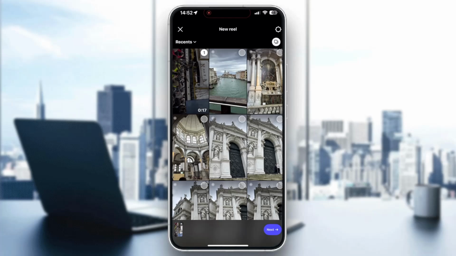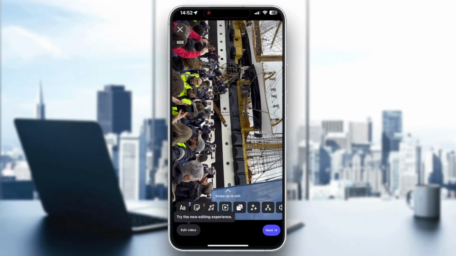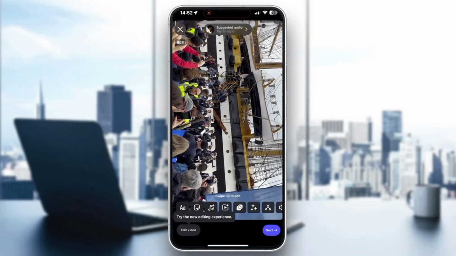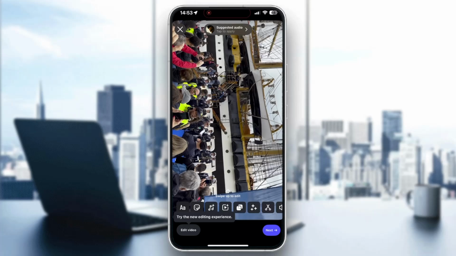So by clicking on the reels right here, we can click the next button. This is going to take us to this page right here, where as you can see we can get started with editing our reel. And what we want to make sure we are using is the CC button. This is going to enable us to sync our captions. So as you can see right here at the bottom of the page, we can scroll to the right to find this option that says CC.